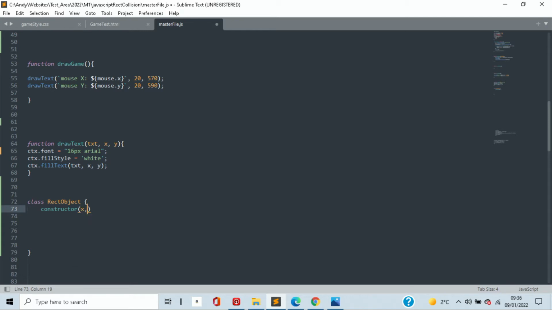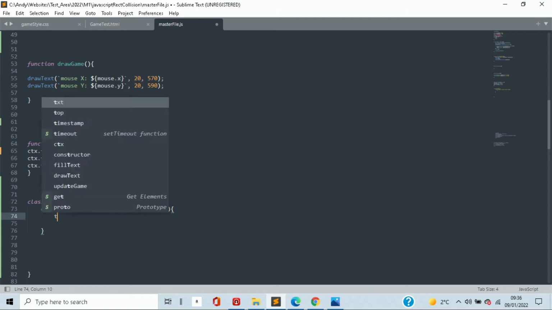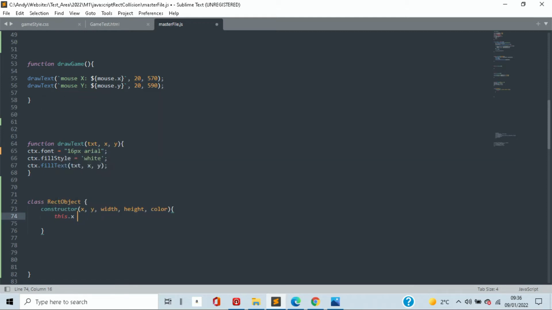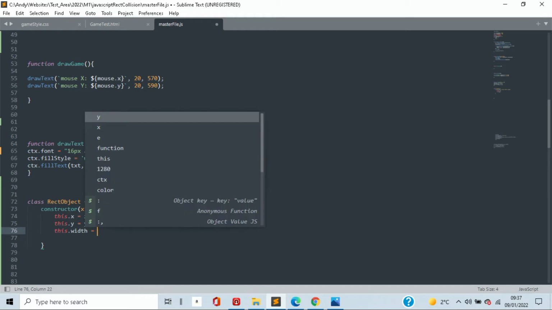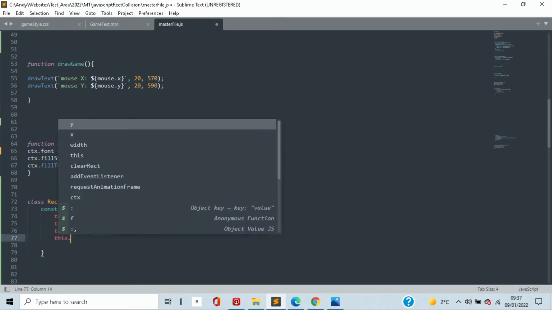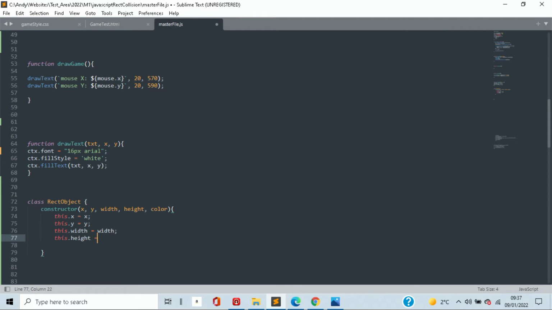I'm going to pass it some arguments: x, y, width, height, and also color. Right, okay, so I've done that. Now I've got to describe that. So we've got this.x equals x. this.y equals y. this.width equals width. this.height equals height. this.color equals color.